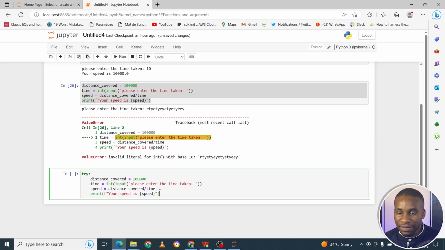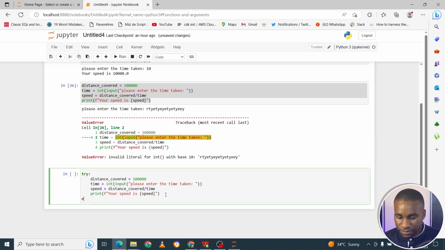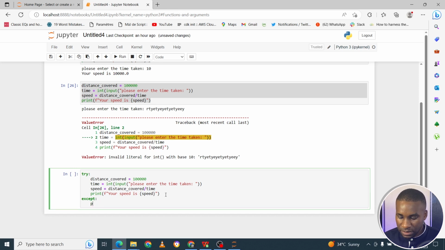And I know if I enter letters, I'm going to get an error. So except, now you print, you entered an invalid time value.